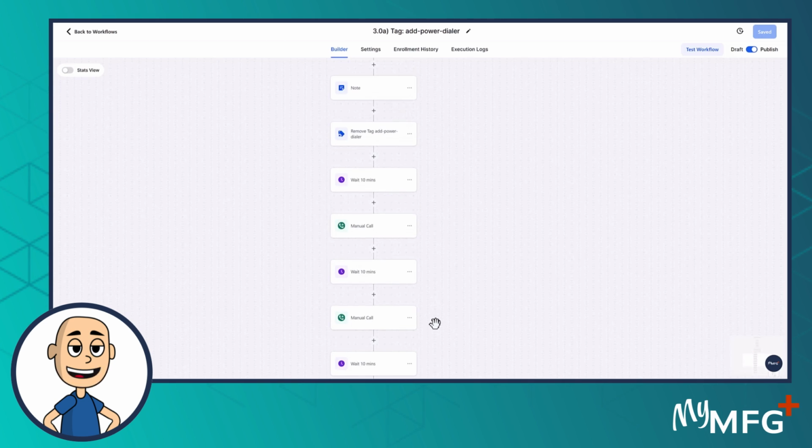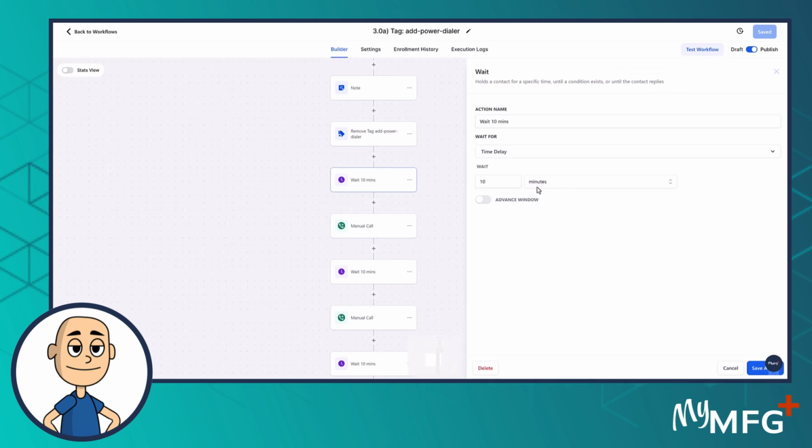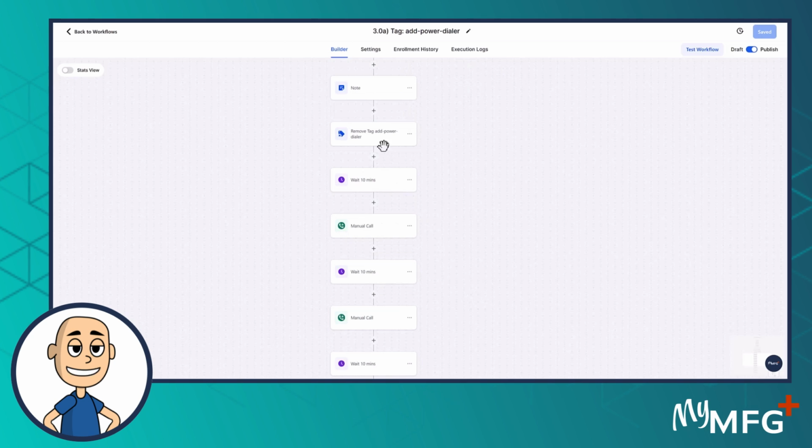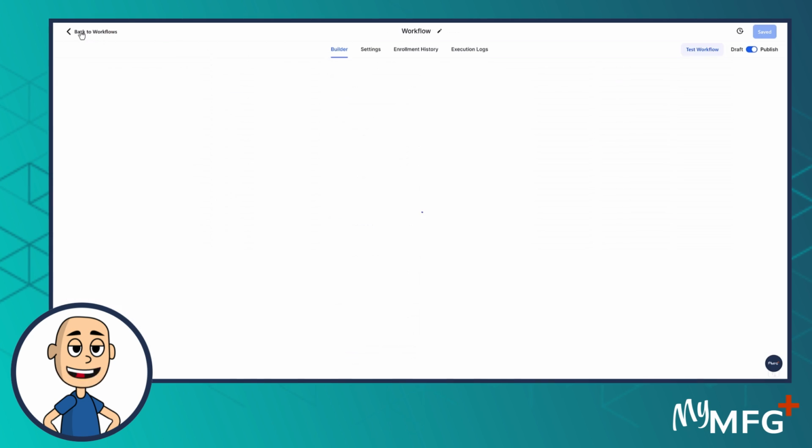And this is set up to add them back onto the call list every 10 minutes, but you can change it to 1 minute. If you want to change that to 1 minute and call this person 10 times every 10 minutes, that's fine. You can just get in here and change it up. Okay. So let's see how this actually works.